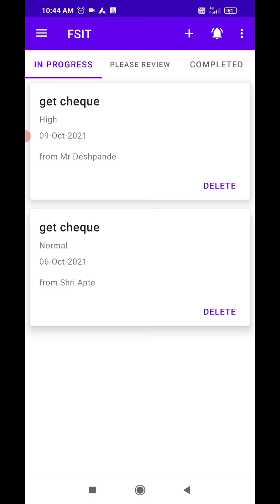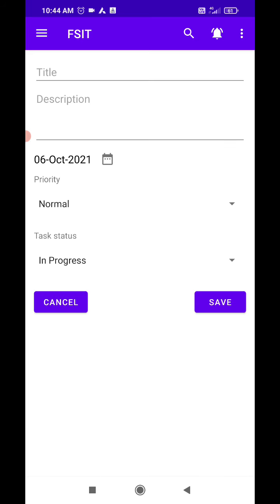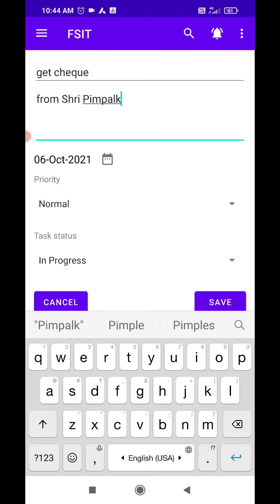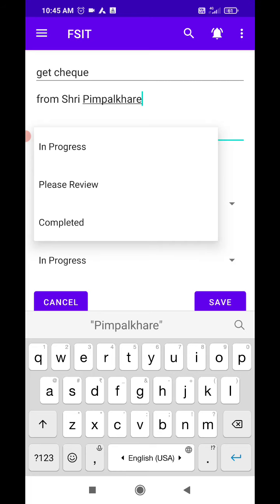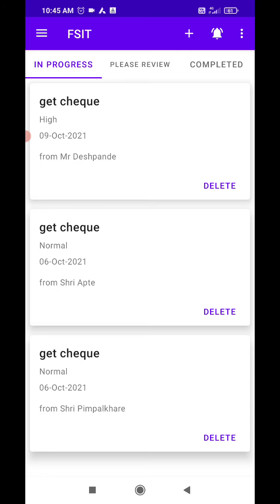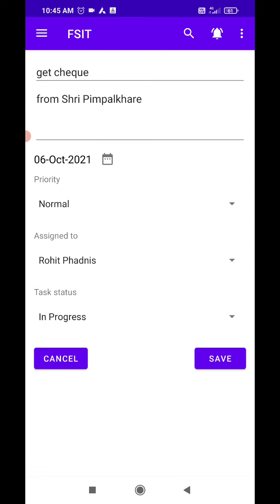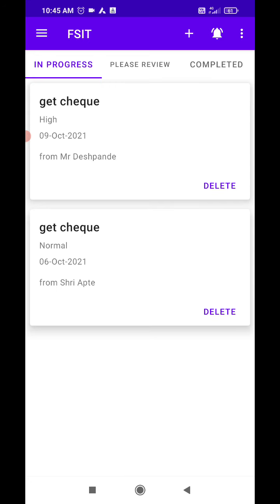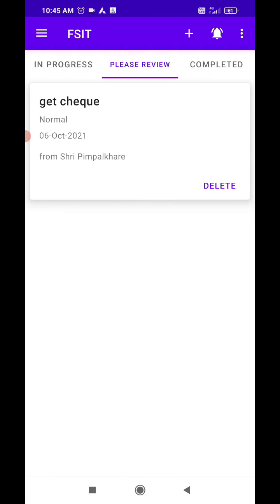So for example, I am already on this screen, and if I click here, and here if I again type in, for example, git check, from Pimpa Khare, all right. Here it's in progress, I save it here. But then I click here and say that this task is under review, right? I can just mark it here, so you'll find it under the please review tab.